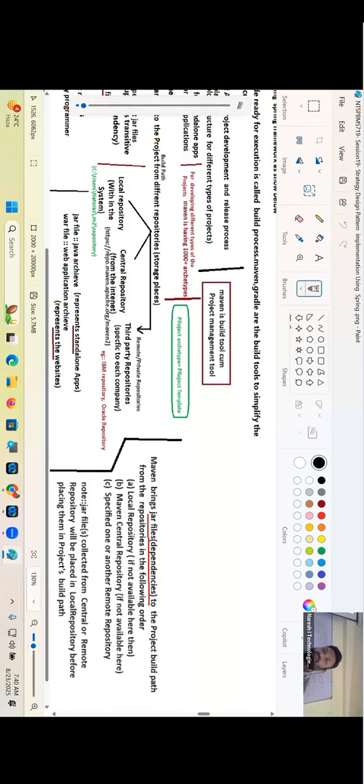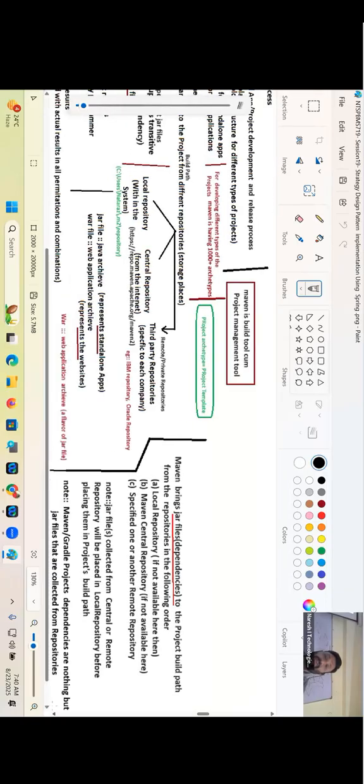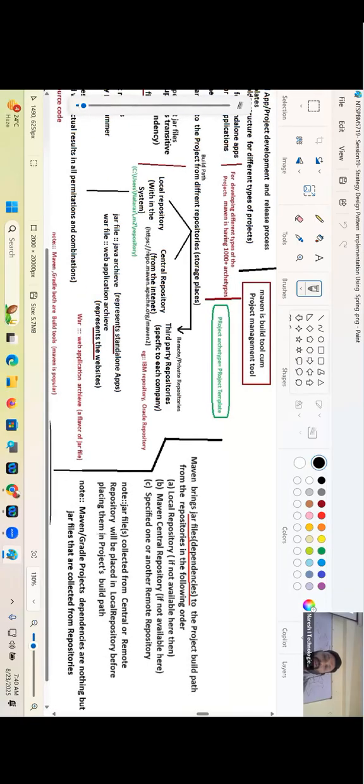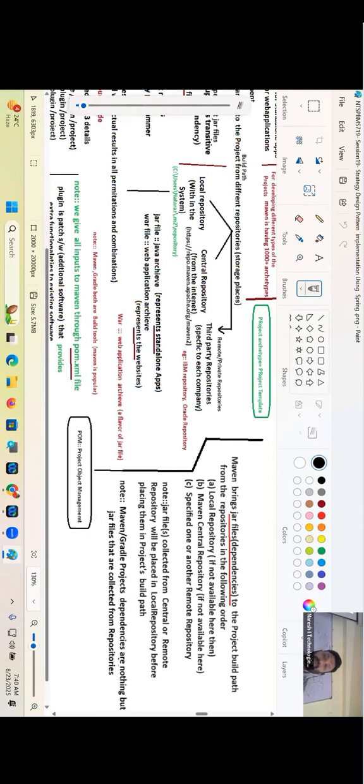Maven adds jar files to the build path from repositories in the following order. First, it will search in local. If not there, central. If not there, the specified one or other remote repository. The jar files collected from central or remote repository will be placed in what? Local repository, before placing them into the project build path.